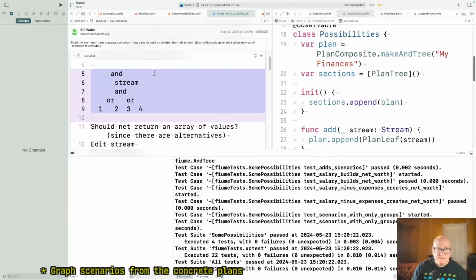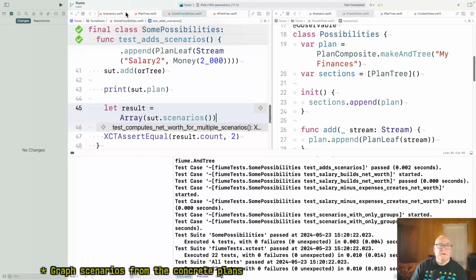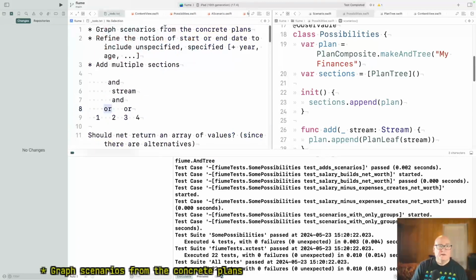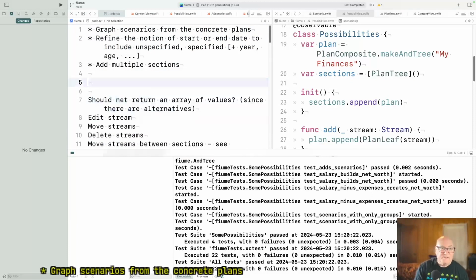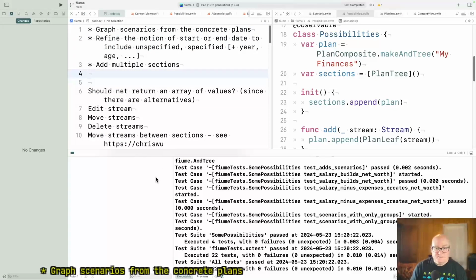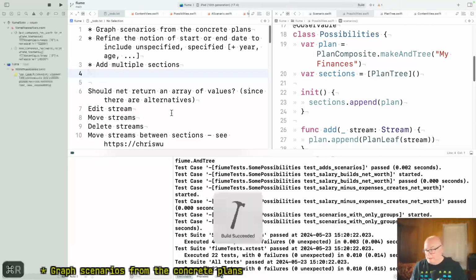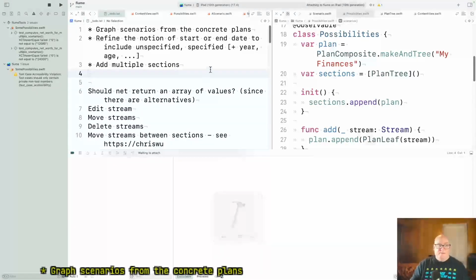All right, so close that. Where are we? Graph scenarios from the concrete plans. Okay, I think we're kind of getting closer. This we detected running, so let's run it again.